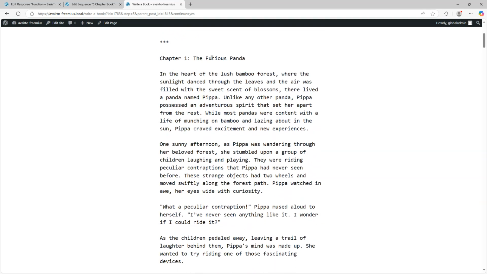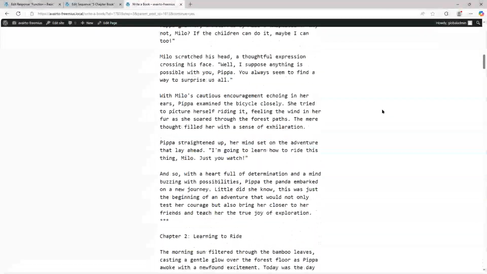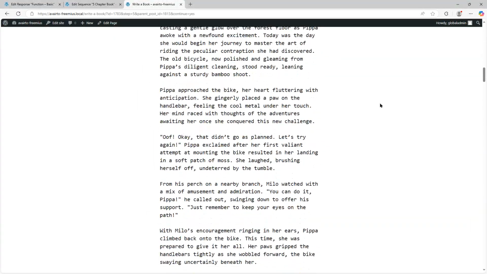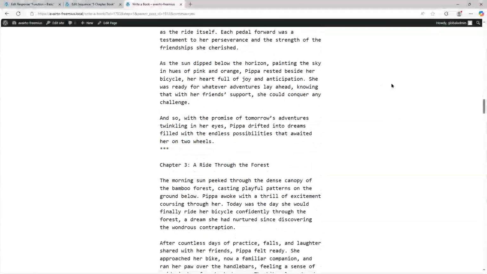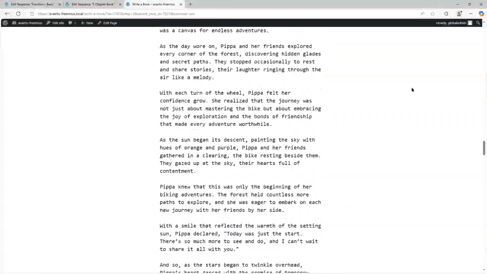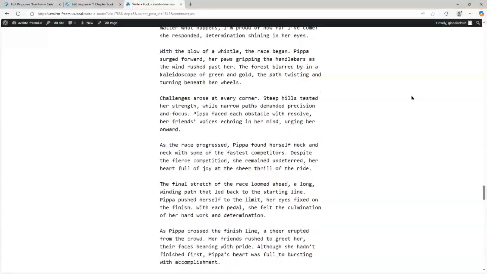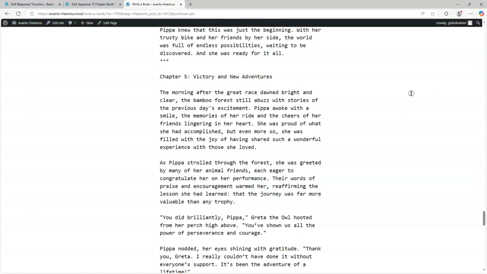There's chapter 1, and it's called The Furious Panda because I changed that in my human in the loop step. It writes quite long chapters. So there's chapter 1, chapter 2, chapter 3, 4, and 5.